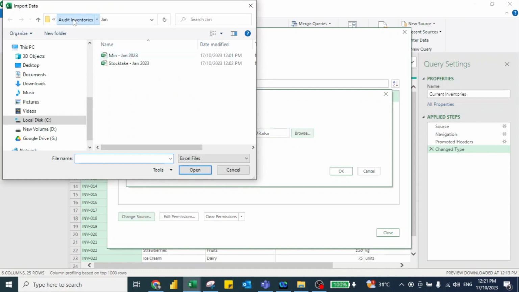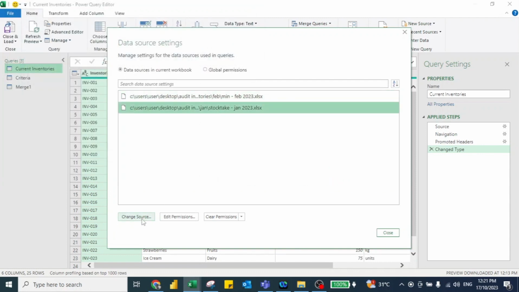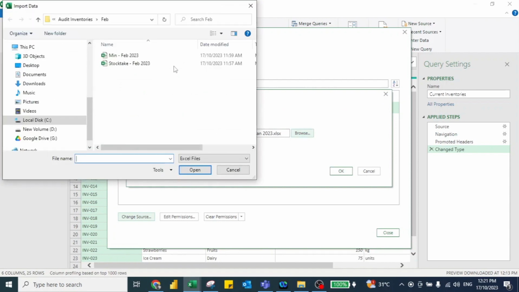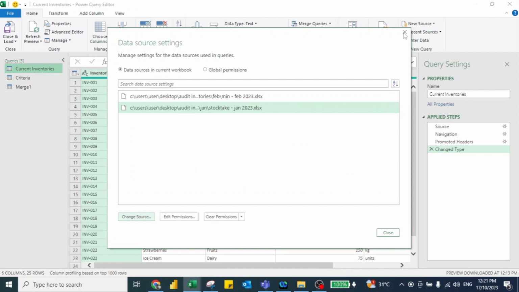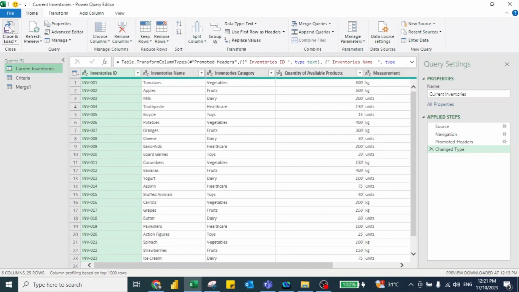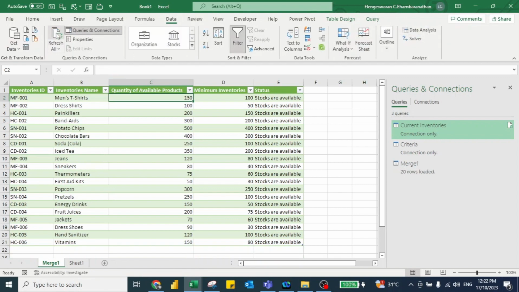So I go to audit inventories, I select February, I press import, and then I press OK, and I do the same. I go here, I change, and this time I also choose February stock take, and I press import. Then I press OK, and I close the file, and now I press close and load. Once I close and load, you will notice both these files have been appended. Now when I go to data and press refresh, you notice that the data has changed accordingly.